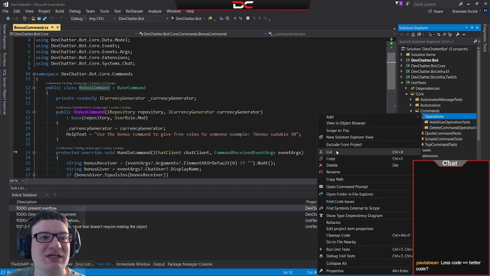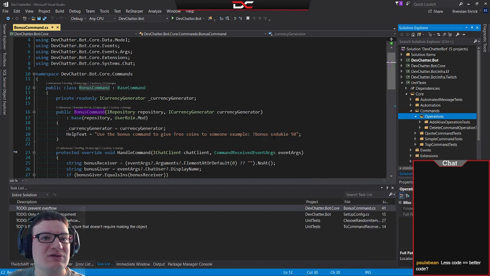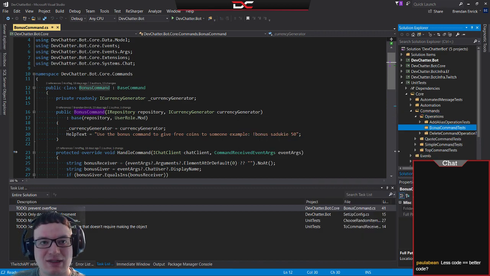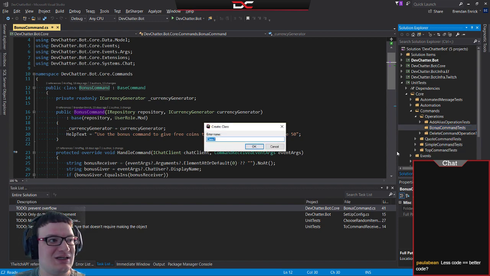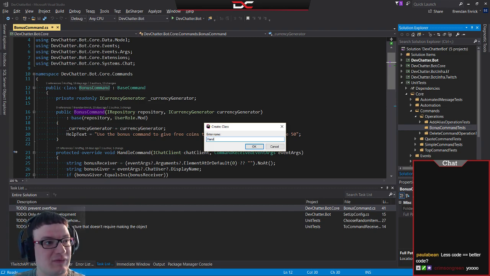So we're going to go ahead and make a new folder, and in this folder we're going to call it bonus command tests. And then in here we are going to go ahead and create a class that we are going to call handle command should.